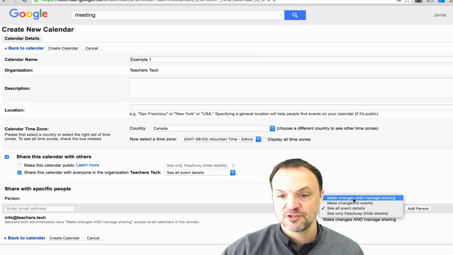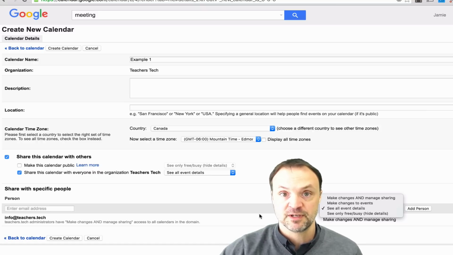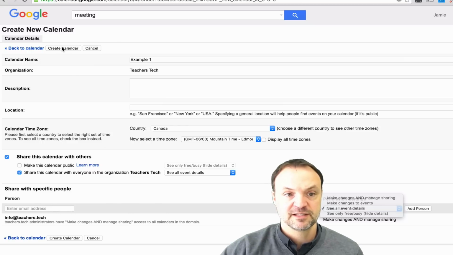So I could either make changes and manage sharing, give them to make changes to events, or see only free busy time, or see all events. So it depends on how much permission you want to give each person. You could, if you added 10 people, you can select them differently of what permissions you want on them. So that's how we would share it. And so once you share it with them, I'll just go ahead and create this calendar.